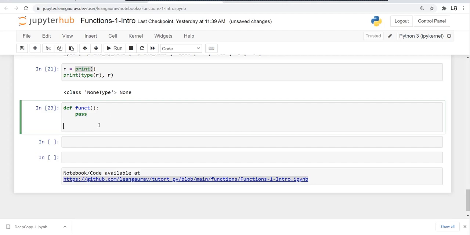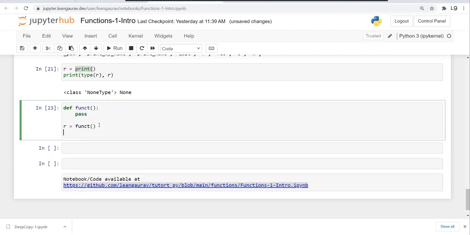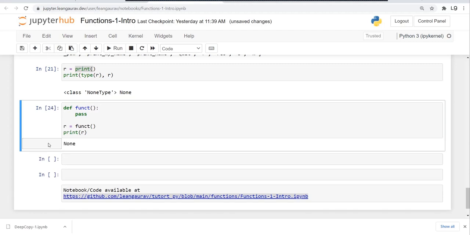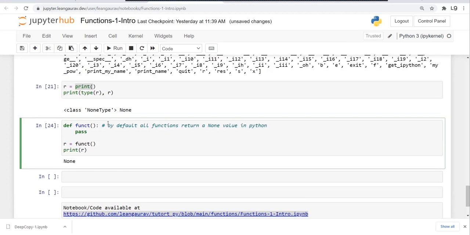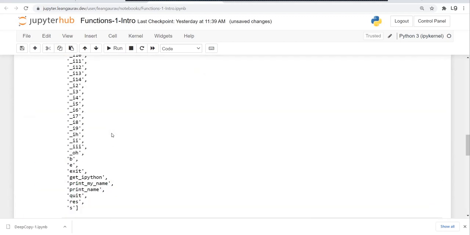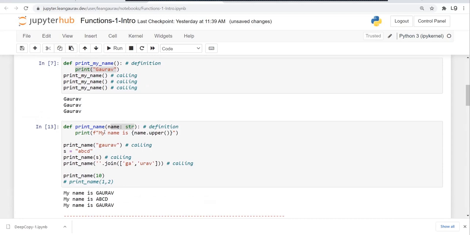Now, if I call this function, let's say r equal to func, and I say print r, it's going to print me a None. The reason is by default, all functions return a None value in Python. Cool. So if you don't return anything from a function, it's going to give you back the result as None. And if you try to print the result of this thing, it's going to be None.